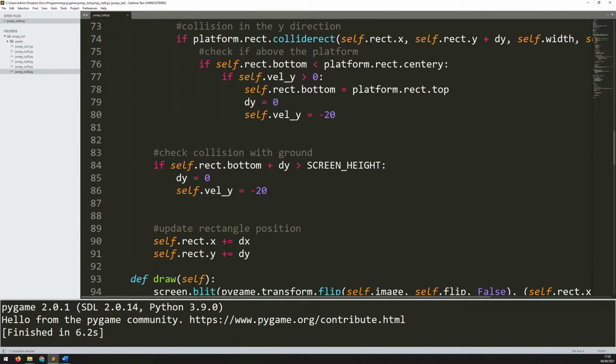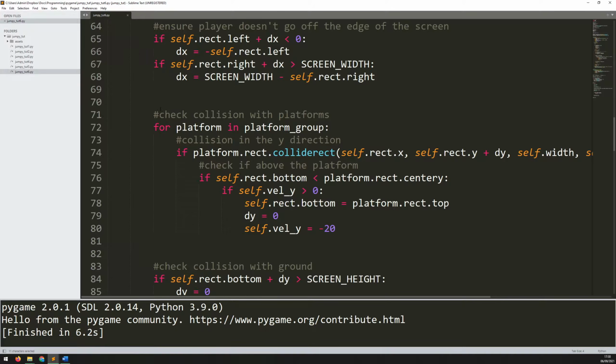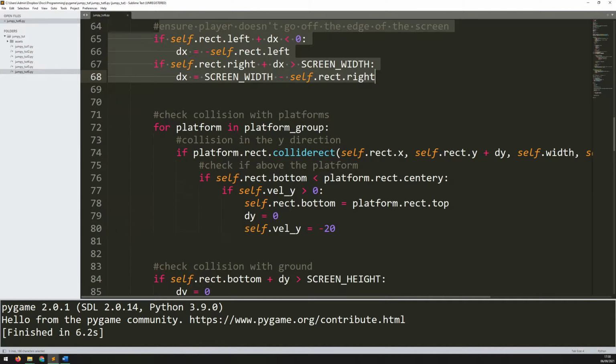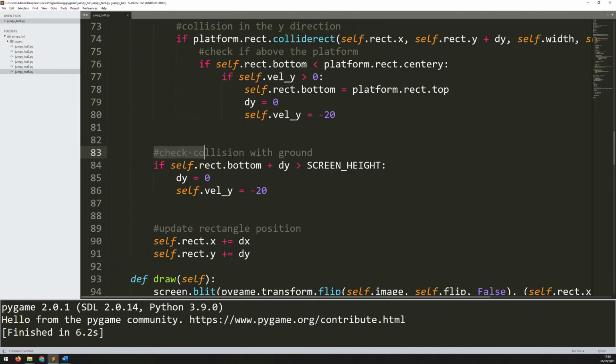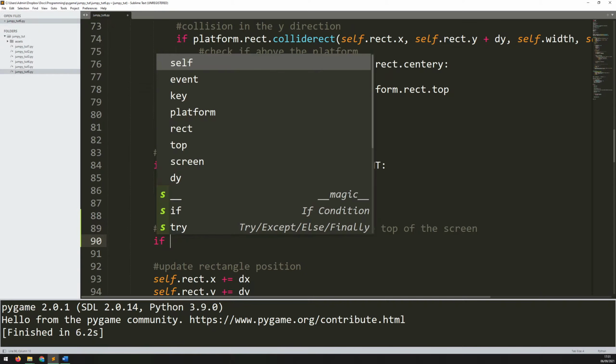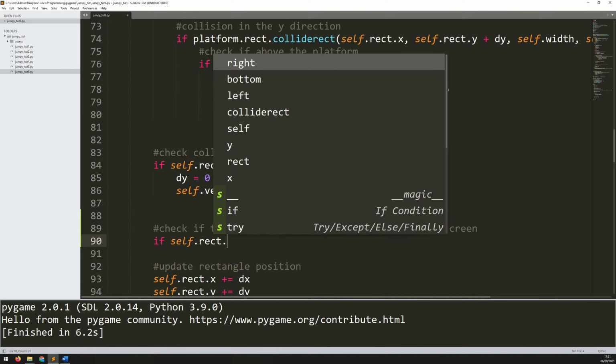So just at the bottom here of this method then, I've got all of these collision checks here. So I've got collision for the edges of the screen, collision with the platforms, and the collision with the ground. So underneath all of that, once all the collision checks are done, I need to add in another check. And I'll add a comment to say, check if the player has bounced to the top of the screen. And this is just going to be done in the same way I described. I'm going to be checking the top of the rectangle, so self.rect.top.